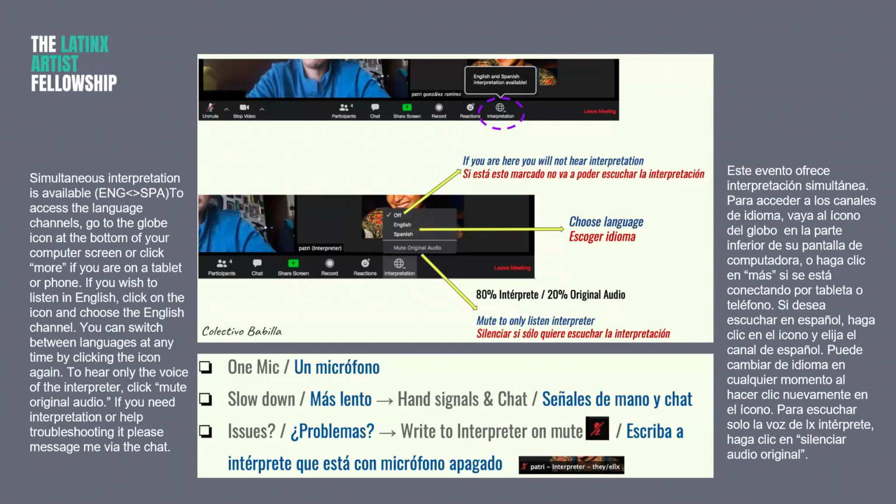If you would like to listen to the meeting in English, select English to hear the English interpretation whenever someone speaks Spanish. And if you'd like to listen to the meeting in Spanish, select Spanish to hear Spanish interpretation whenever English is spoken in the meeting. There's a third option to mute the original audio and only listen to the interpreter's voice. If you have any issue with the feature, you can message me or Pau. We have an interpreter in our name and we can help you troubleshoot.